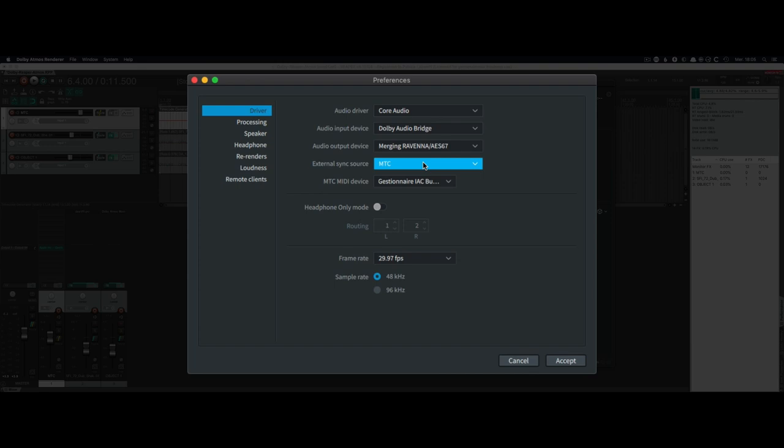What they told me is that MTC is working, but that it's not as accurate as audio timecode, because MTC is only frame accurate. So for instance, at 25 frames per second, that means 40 milliseconds, while LTC over audio is sample accurate, so it's better to use this for greater accuracy.